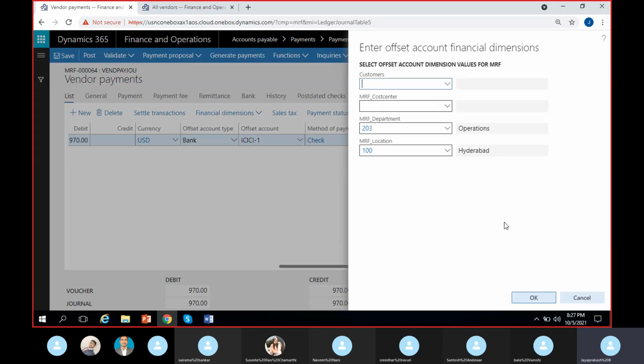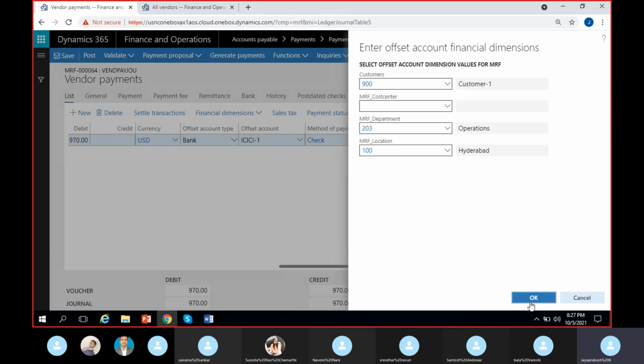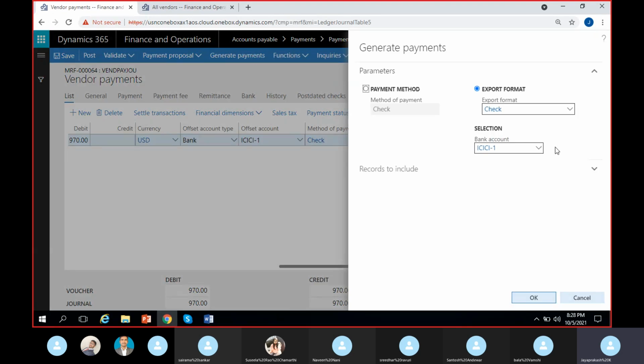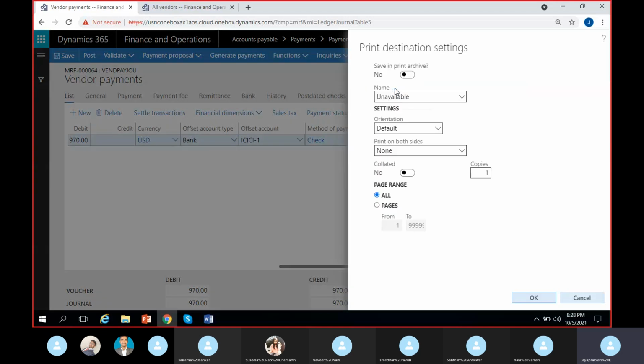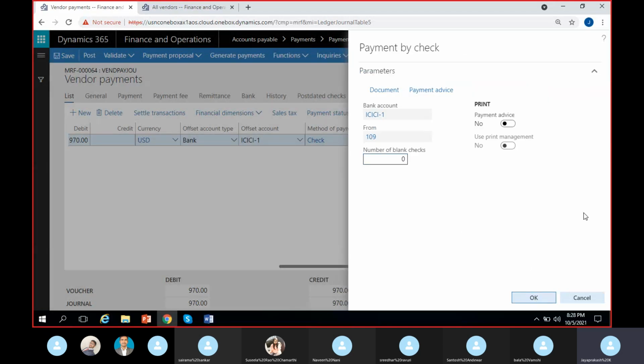Offset account means bank account. So we have to give this customer financial dimension. That's what we have missed. Other than that, everything is fine. Now let us try to generate payments again. Click OK. Go for document, screen. OK.